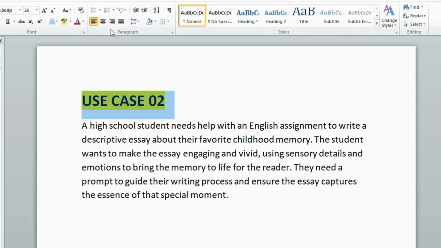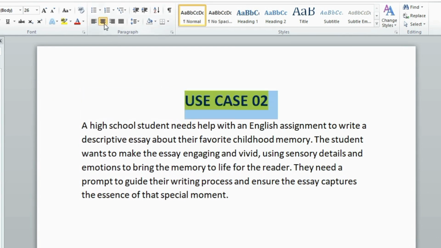Okay, so start by setting the scene. Where were you? Was it at your grandparents' house, in a park, or maybe in your own backyard? Describe the environment. What did it look like, sound like, smell like? Use minute details to create a clear picture in your reader's mind.